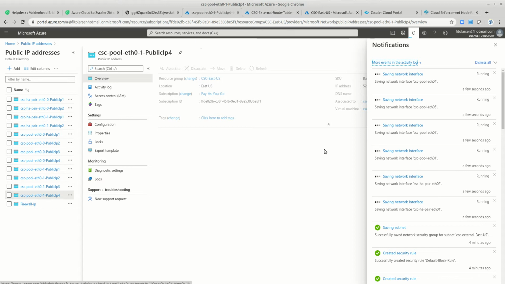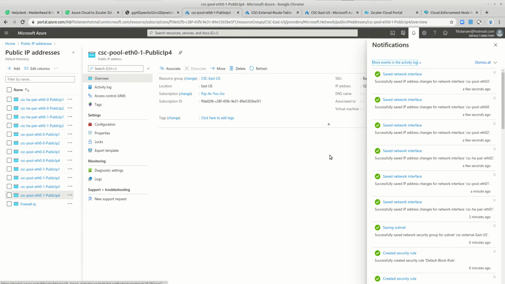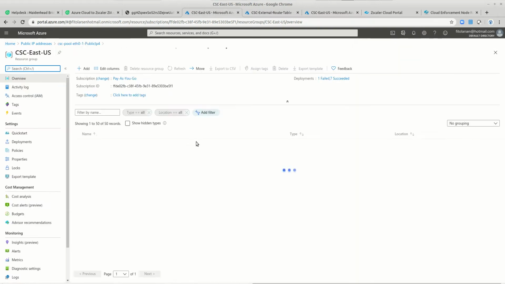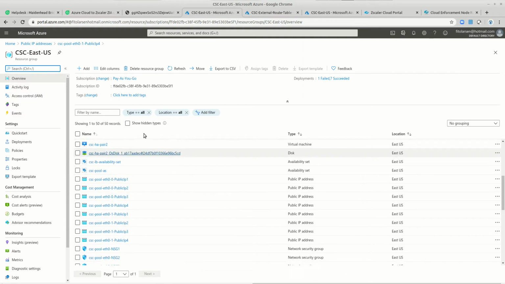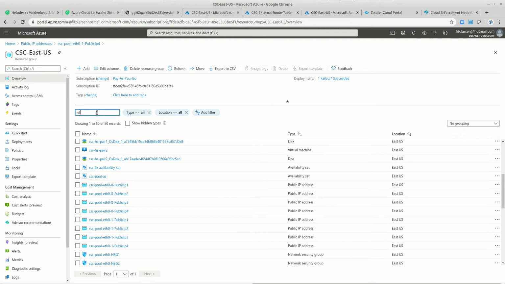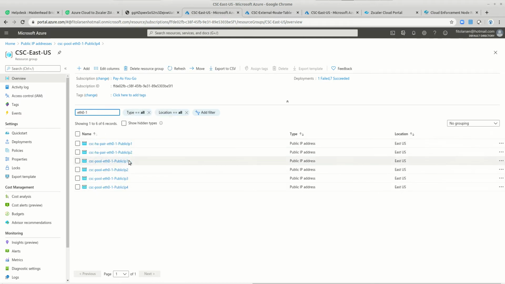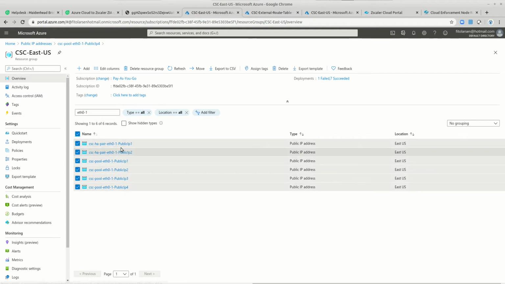Okay, I will wait for this to finish. I will pause in case it takes time. Well, the work was done. Now if I go to the resource group, I can filter by name, say 01. All these public IPs can be deleted.